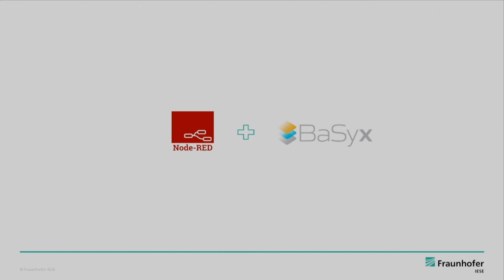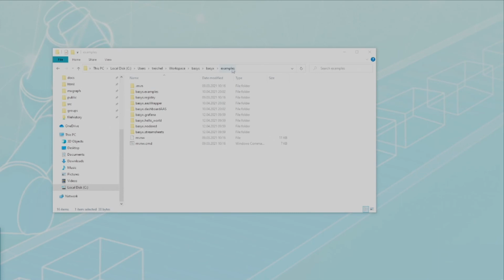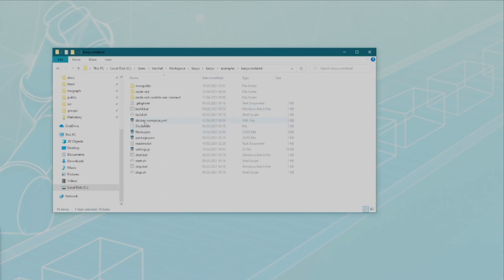And now we want to run the NodeRed application, where we can essentially create nodes, assemble nodes, and deploy the nodes and the data which we are collecting and transforming through these nodes. So we are still in the examples folder. Here we have basics.nodered. Again, we have the README with the guidance.